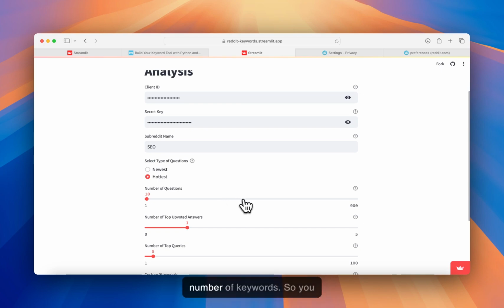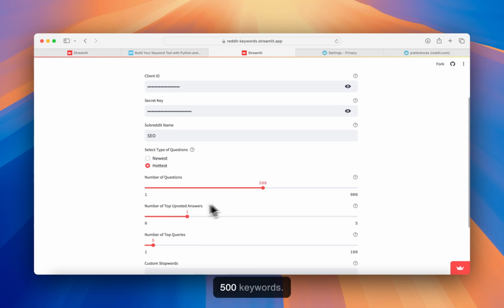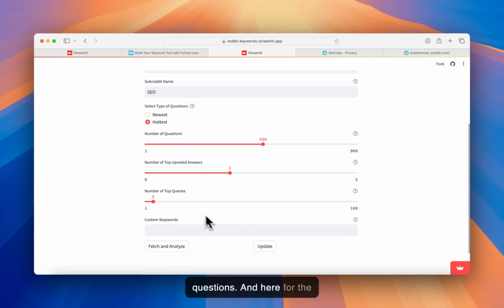and I will select a number of keywords. So you need a good number of keywords actually in order to get good data. I will select something around 500 keywords. Now let's go to the next slider. This slider is asking for the number of top upvoted answers for each question. I will select 2. So it will get the top 2 upvoted answers for each question if they have at least 2 upvoted answers. And here for the output table, we will select how many keywords we want to see. For example, I will select 10 for this one.